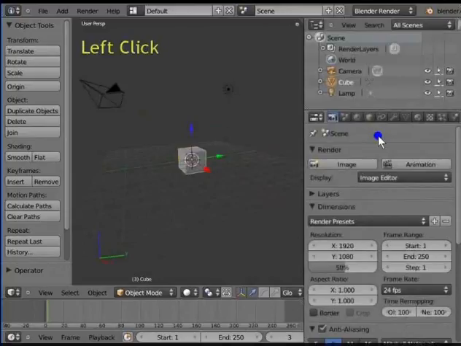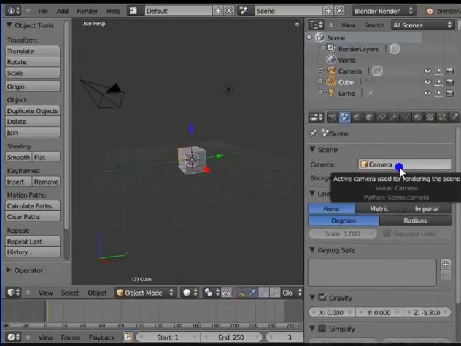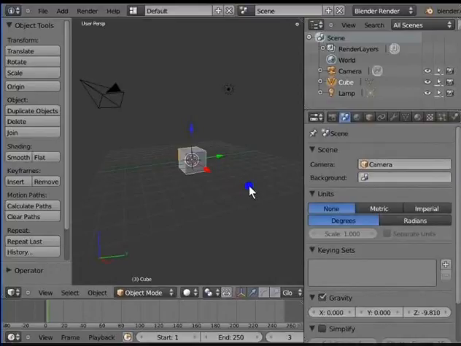Left-click the second icon at the top row of the Properties window. This is the Scene panel. Camera is the active camera used for rendering the scene. Units determines the scale of the objects in the scene. This is very useful and important for animating in Blender. By default, Units is set to none and degrees.